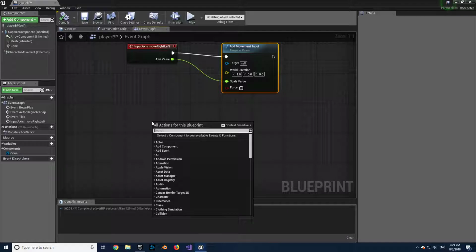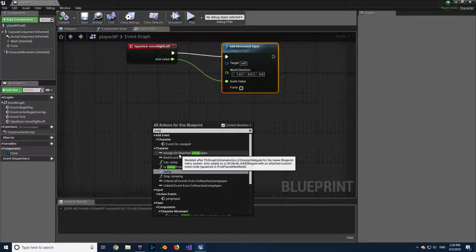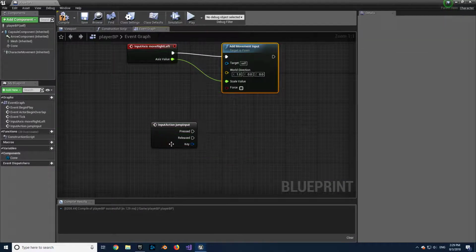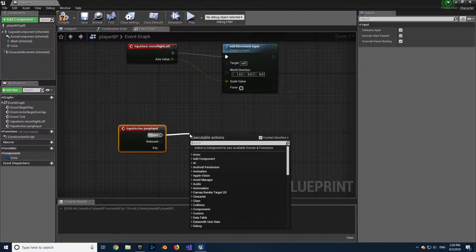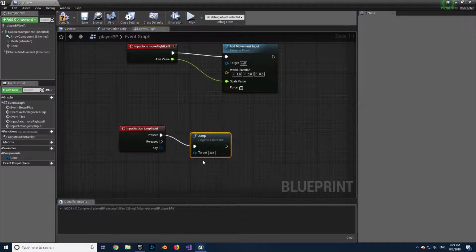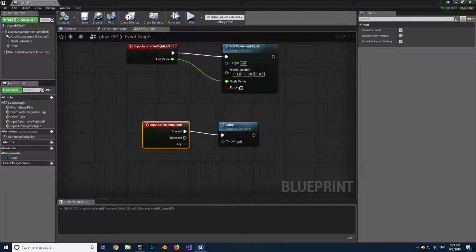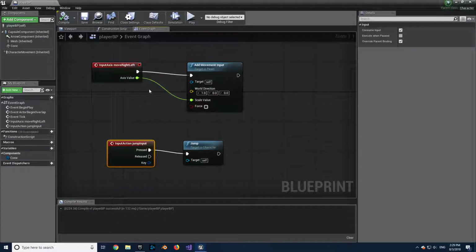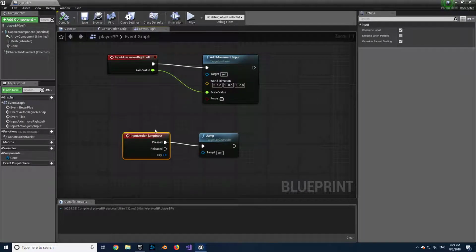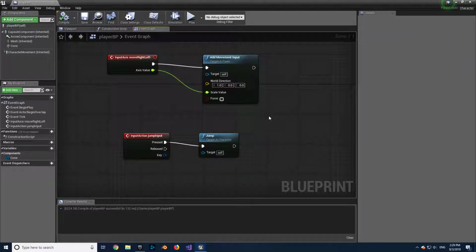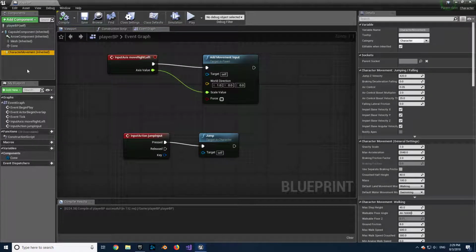We also want the character to be able to jump, so we called a jump input. On pressed, we want the player to jump. This is a pre-made functionality in Unreal. Compile and save. So now we have a character that's going to move right when we press the right arrow, left when we press the left arrow, and he's going to jump when we press the jump button. All the information for movement is over in the movement component, so you've got jump velocity and all that other stuff. You can play around with these as you like.